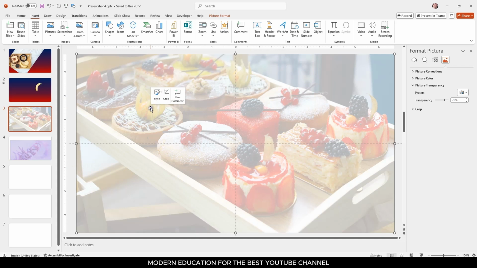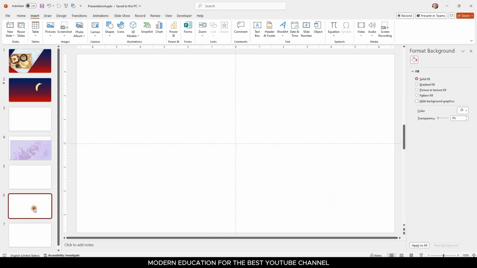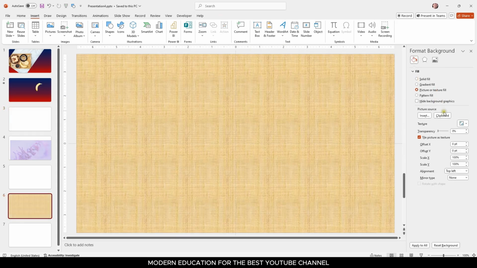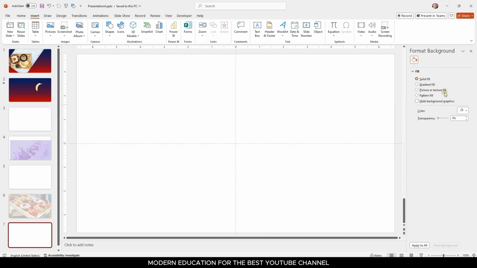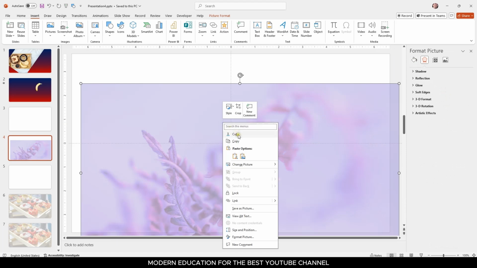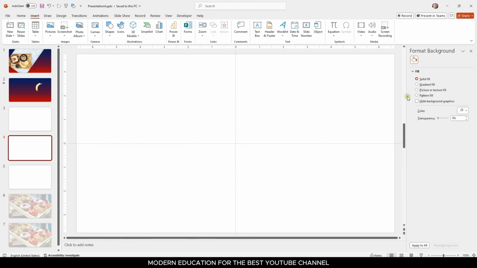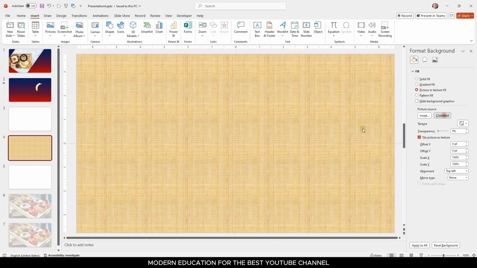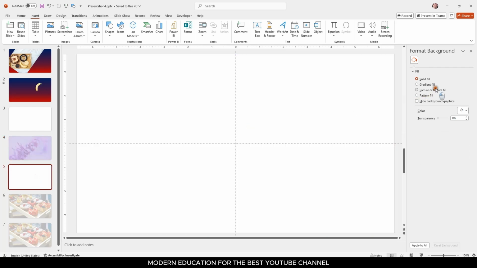Now, to format the background, let's cut the picture and place it in the clipboard, and then use the clipboard as picture source. This will be done for 2 slides, and then let's repeat the same process with the other picture. Once this is done, let's delete the extra slide.